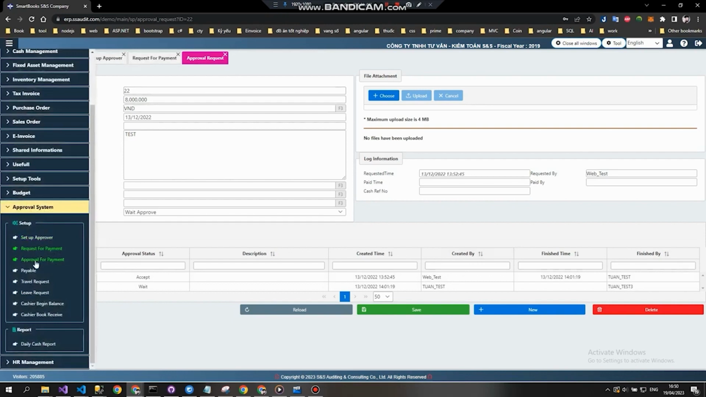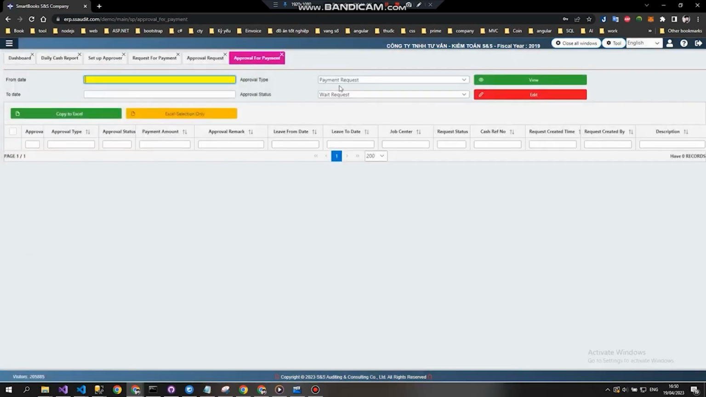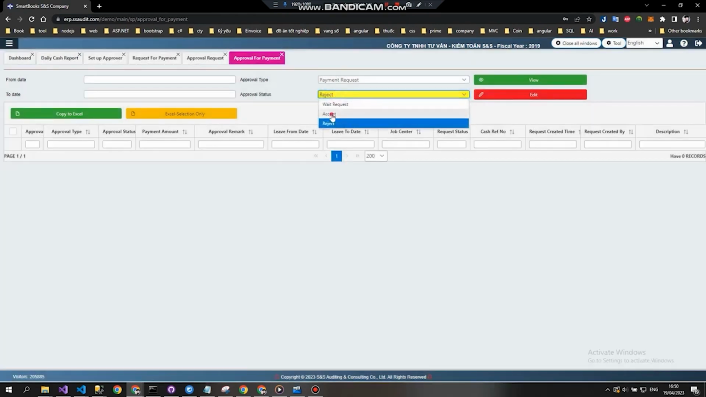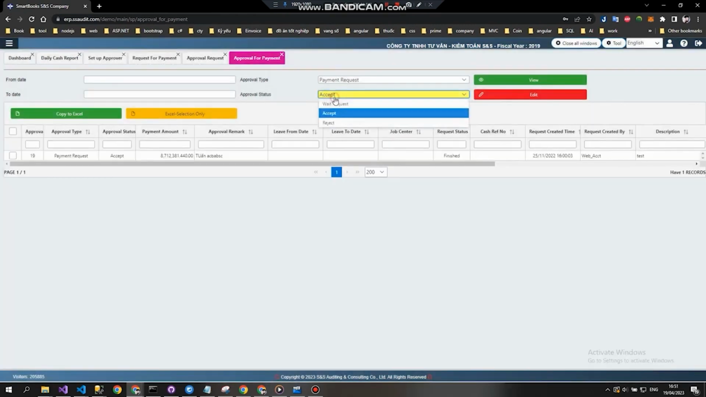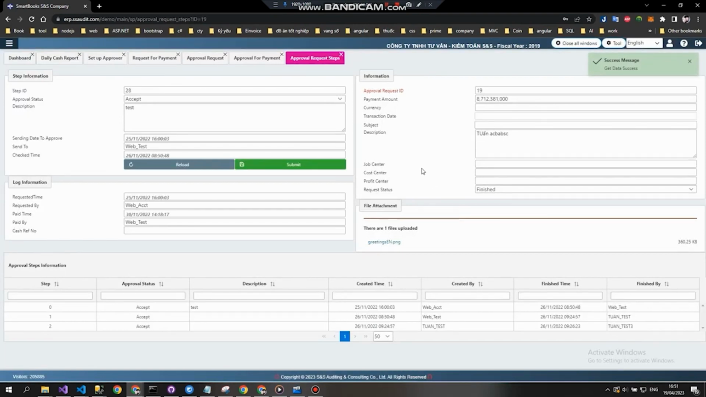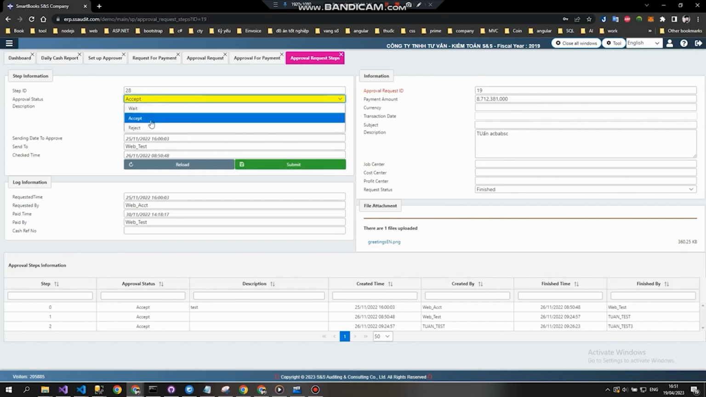Next, we go to the payments approval function. Depending on the settings that allow which users make approvals, the person is then permitted to approve payment requests or cash requests. On the screen, you can choose the requests that you want to accept or reject. When you double-click to check the details of the request, you can set the status to accepting, declining, or leave it pending.